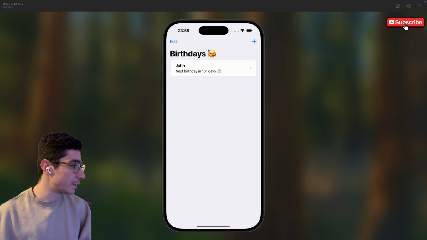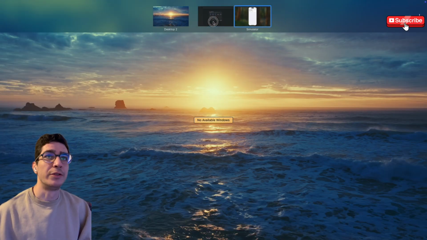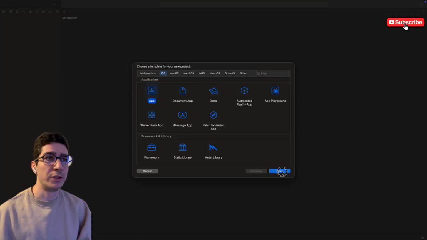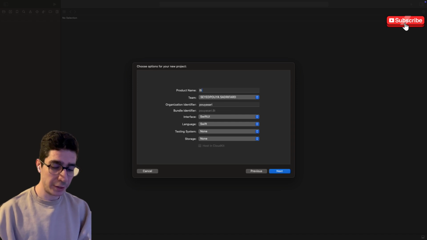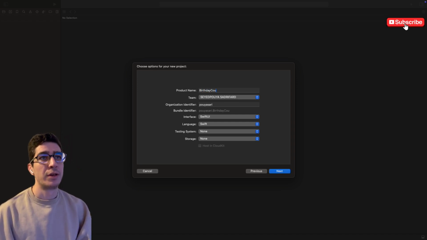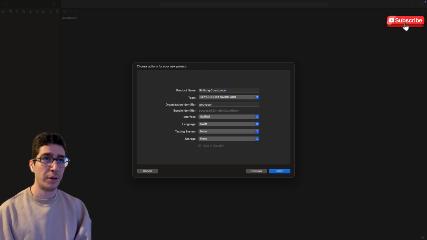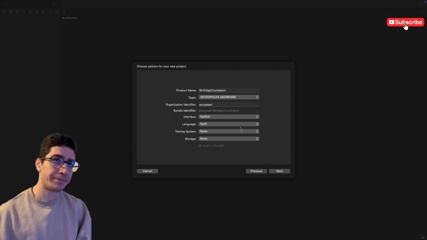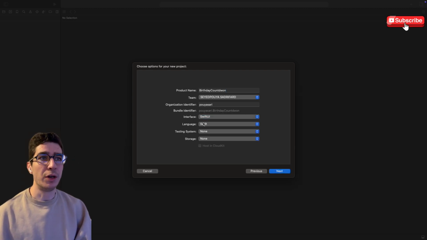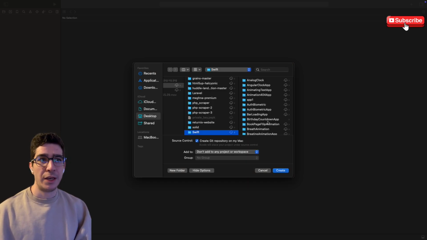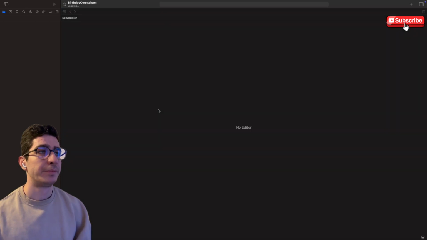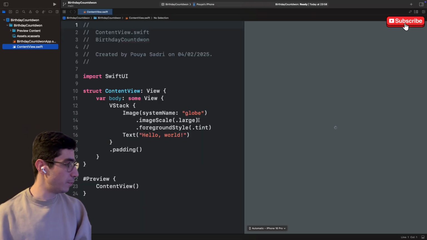Open your Xcode, please, and create a new project for creating this beautiful and simple project. So for the app, I choose App and then BirthdayCountDown. Make sure the interface is set to SwiftUI and the language set to Swift. For testing system, we use none, and for the storage, we use none also. Next, choose the path where you want to save the project and hit the create button. So it created a new blank project for us.